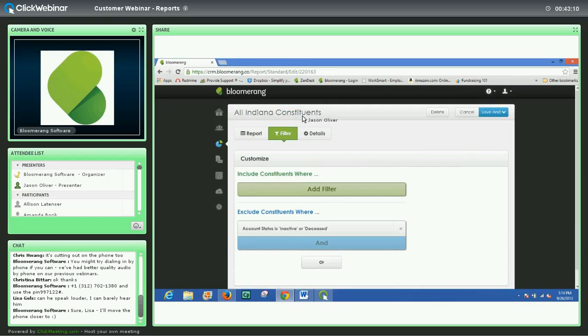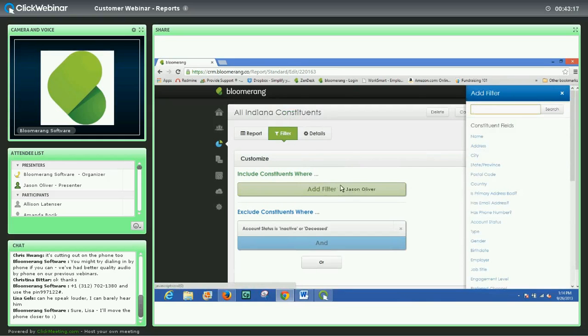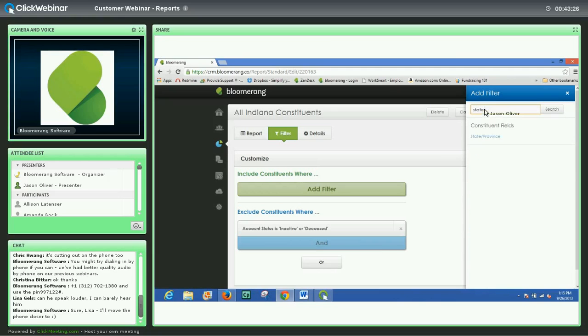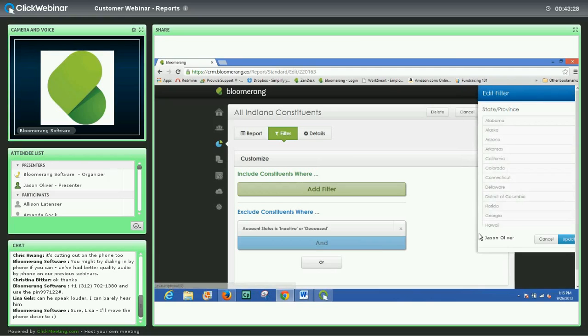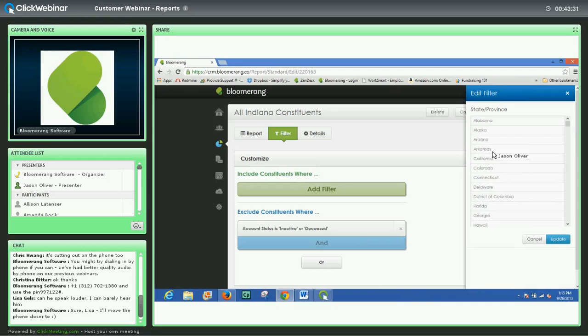Okay, so following along with what we want, all constituents that live in Indiana. So we're going to say include constituents where, click add filter, and then look for our state field. Now state province is here, but I can also search and click on it there. Once I get my state province clicked on, I need to then select the state that I want. Now, I'm going to click Indiana, but I could click on more than one. I could say, well, I don't want just people who live in Indiana, I also want Illinois and Iowa. I could definitely do that.